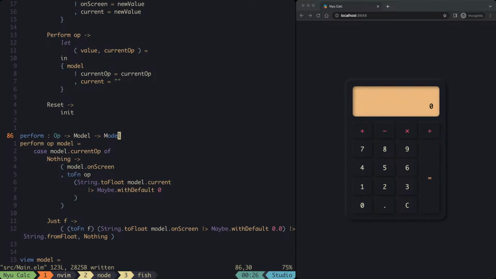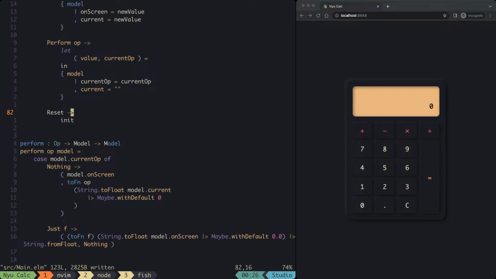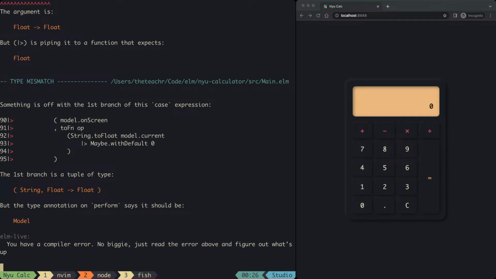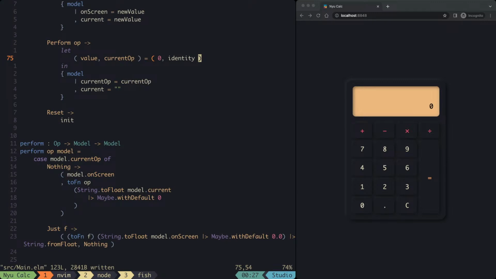Okay. Maybe not a model. It's gonna return the... I don't know why that's weird. Okay, it's because value I think is gonna be a 0, comma current operation. I'll just say identity for now, just to make this happy. All right, so line 90.